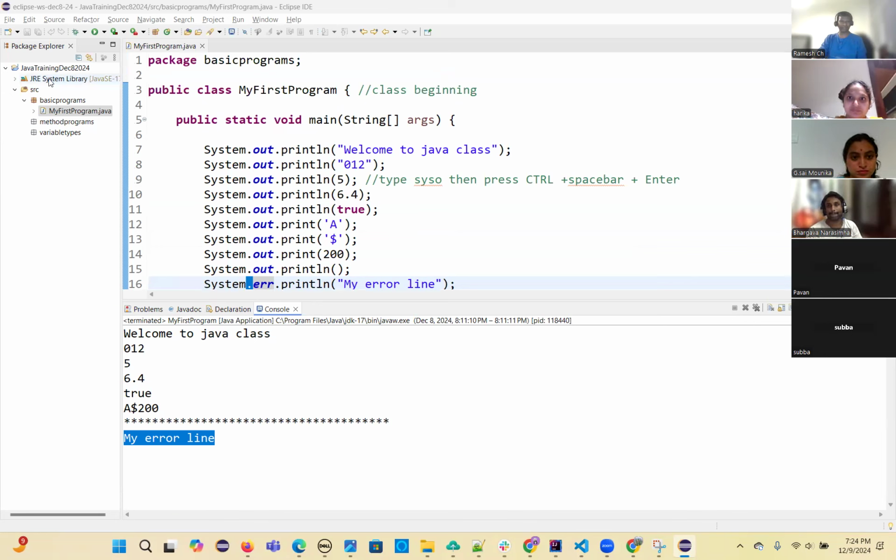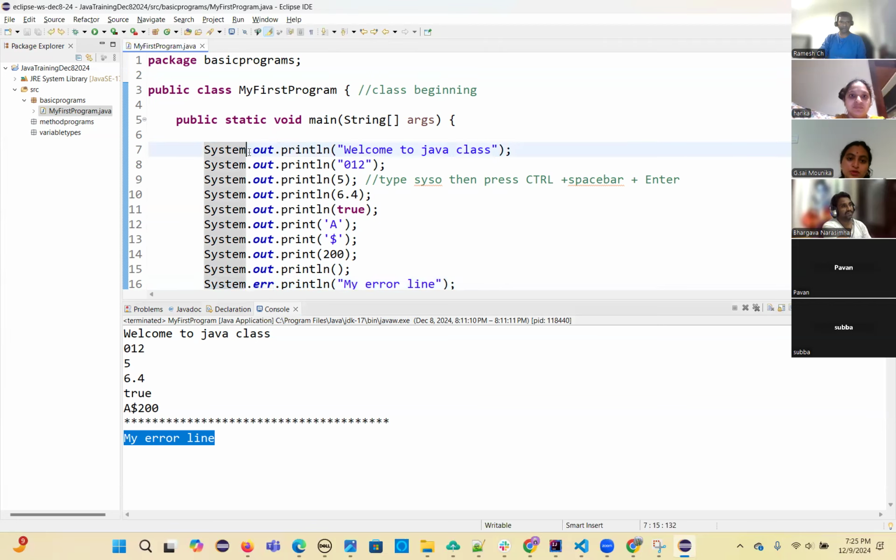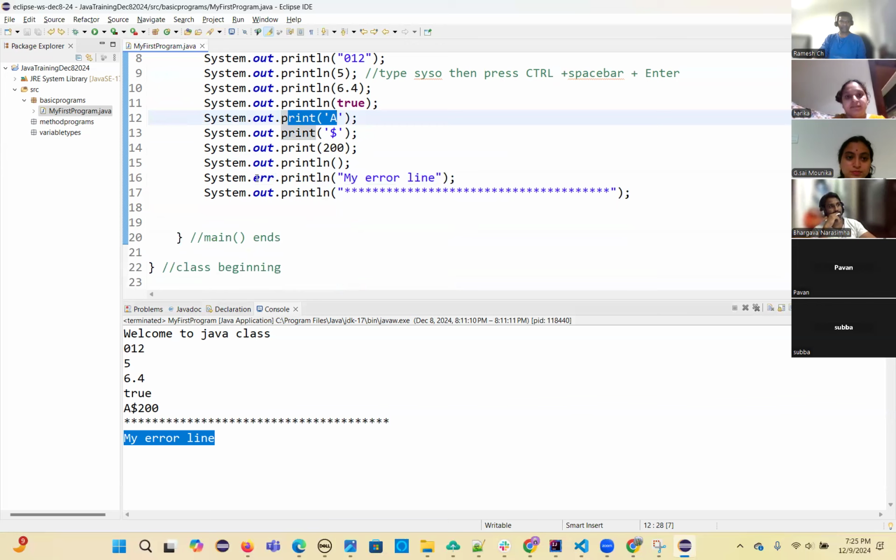So yesterday we wrote a simple program: creating a project, then inside the project's source folder we created multiple packages, and inside a package we created a class, and we learned what is there inside the class. We also saw how to execute the program, and we learned what System is, what dot is, what out is, what println is, the difference between print and println, what System.err is, and what the variables of a System class are.